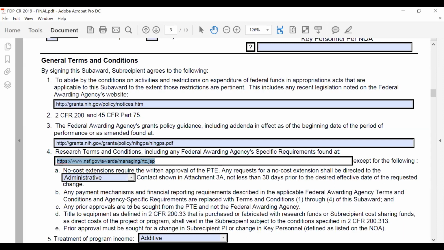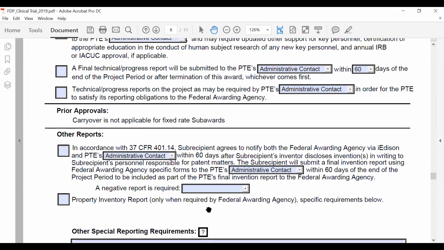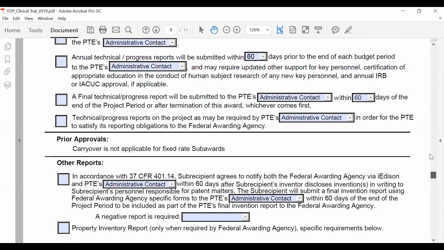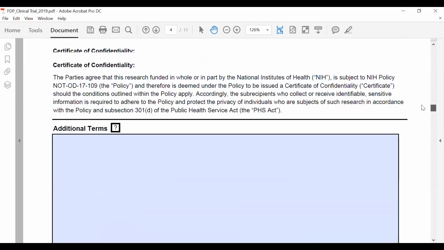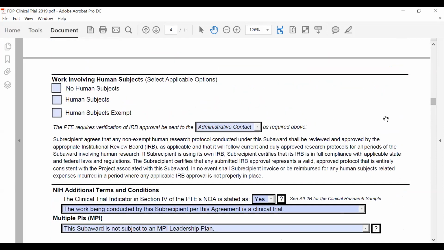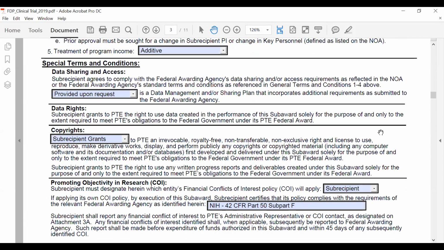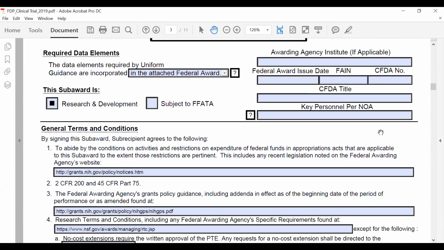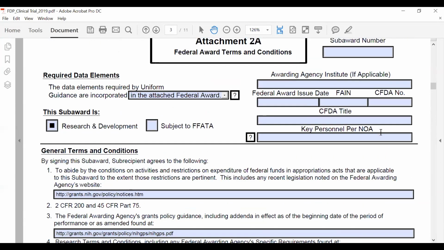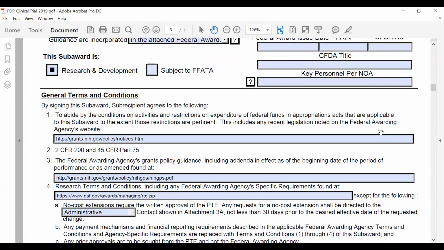I saw another question come in related to 2B that I don't mind taking. It says there are several sections in the fixed rate clinical research sample that do not always apply, such as study drug. This is not editable, so it makes it difficult to use this sample. Actually, study drug is an attachment 2B, which is completely editable. So remember, the new FDP clinical research sample 2B is editable, and you can use that sample for either clinical trials or clinical research with a fixed rate billing model.